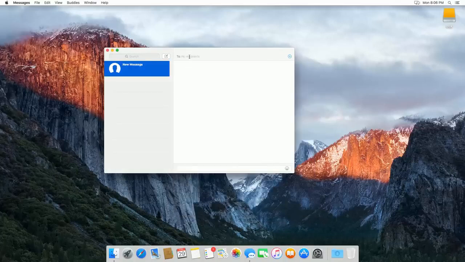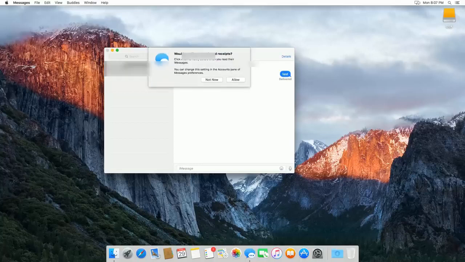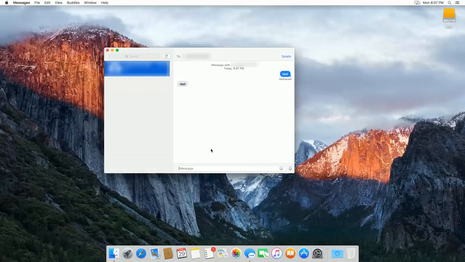And I will send a text message to my phone. Say test. And if this works, we should get a test text message back to ourselves, which it worked. And you can turn on read receipts if you want. I don't. Click Not Now. And here's the test message. We can do it again, and it comes right back. So fully working operating system, OSX, and everything works. I've tested many other things, and everything works perfectly fine.